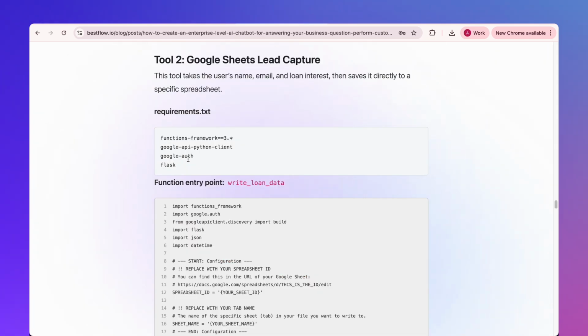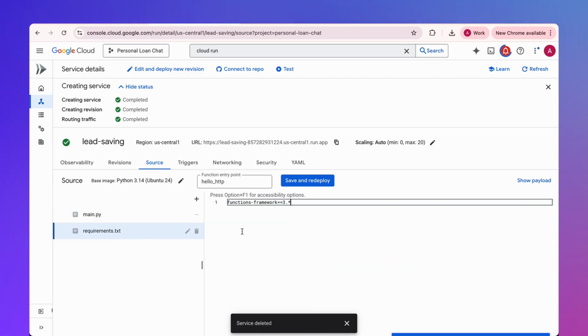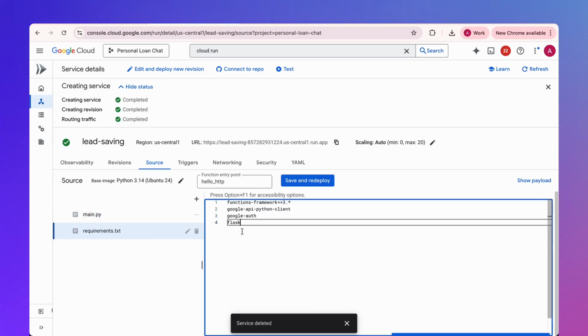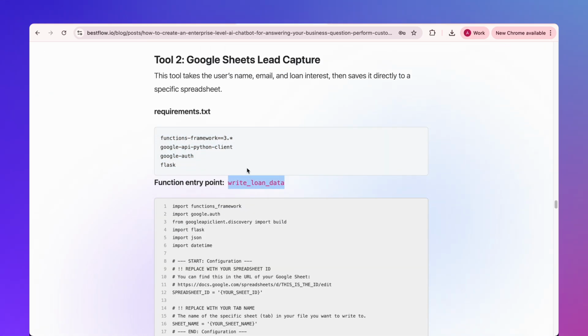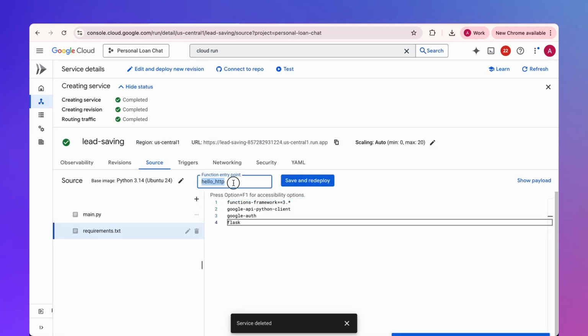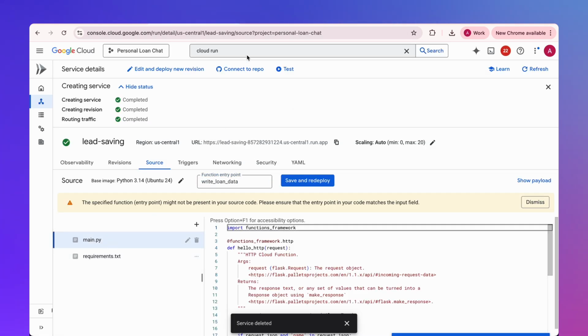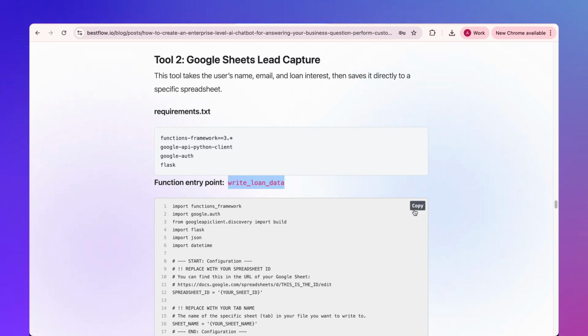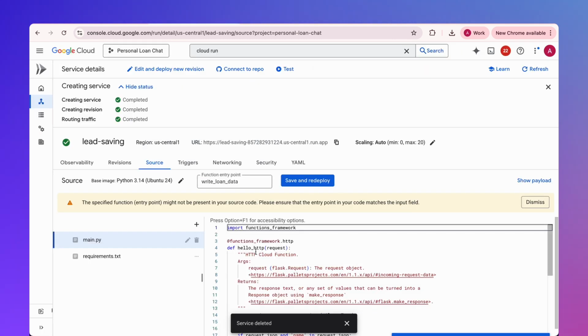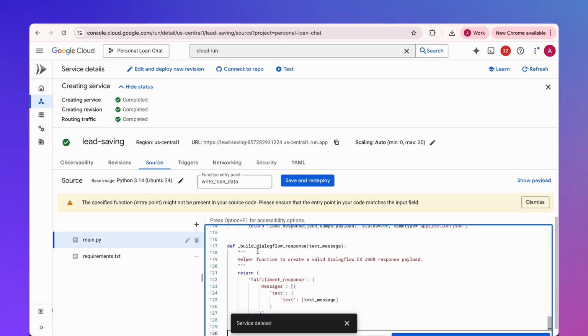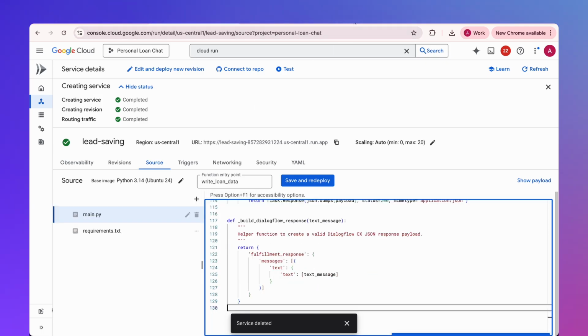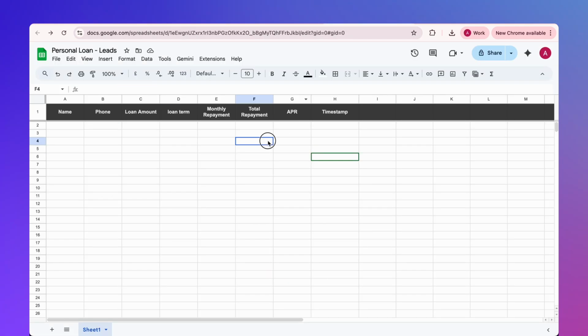First, prepare the Python environment by copying the main and requirements files content from our blog post into the Cloud Function Editor. Next, create a Google Sheet to store your leads, copy its unique sheet ID, and update the placeholders in your main file with the sheet ID and sheet name.